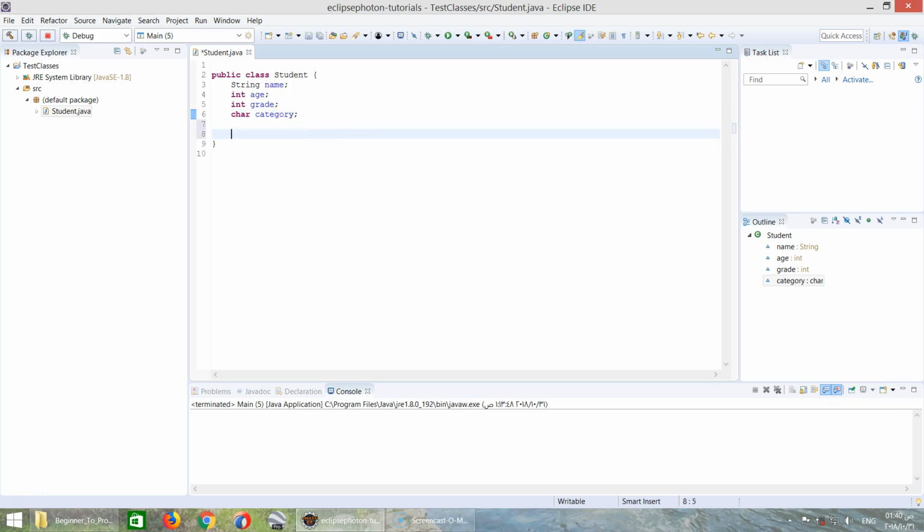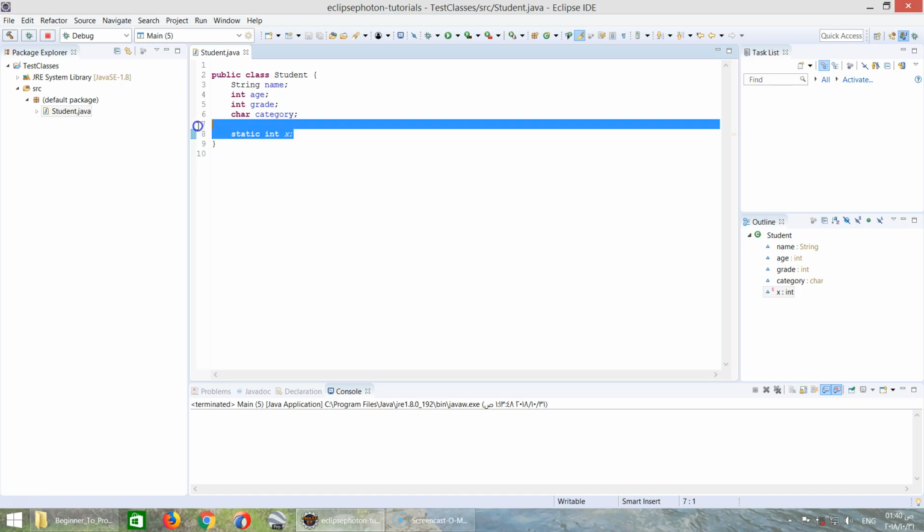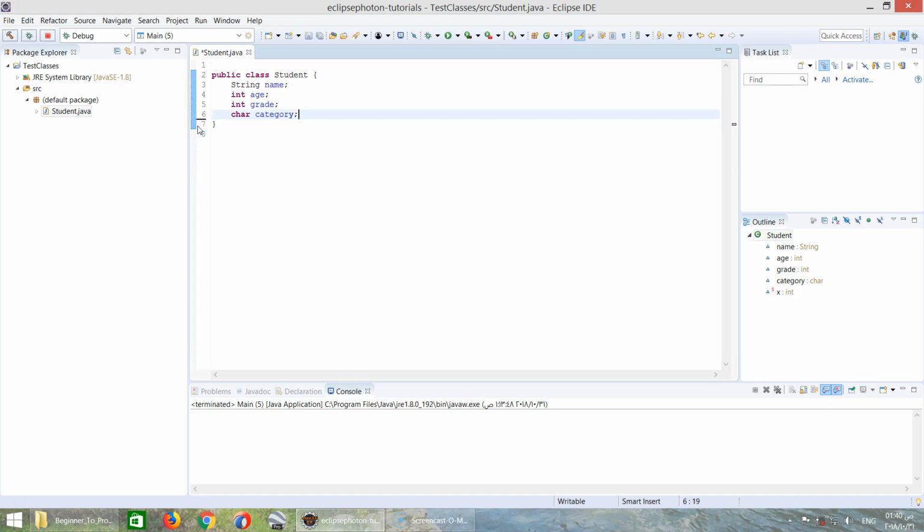But if you declare another variable, let's say x, but we declare x as a static variable. So in this case we have name, age, grade and category as instance variables, while x is a static variable, not an instance variable. And we will talk about static later, as we mentioned in the beginning of the tutorial. So let's remove it now.